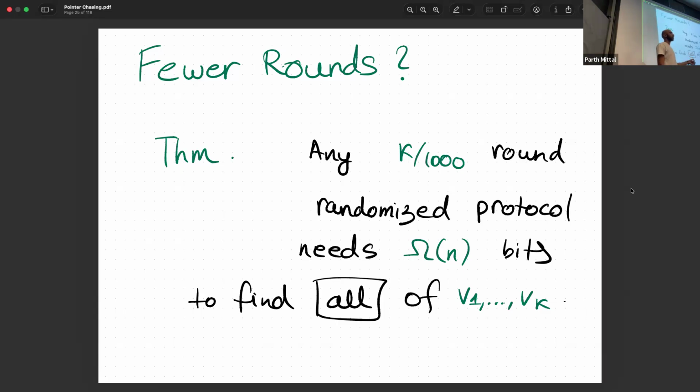Yeah. There's one small caveat. I can only prove this lower bound for finding all of the pointers V1 through Vk. And I think this is some sort of technical artifact. It shouldn't be too hard to fix, but I don't know how to do it. Previous N over K was for K minus 1 round or which? Yeah, K minus 1.